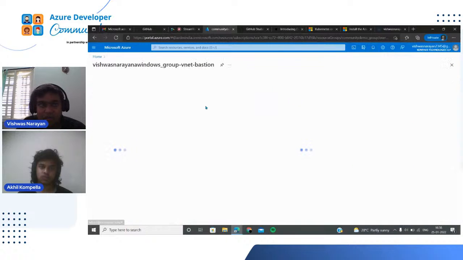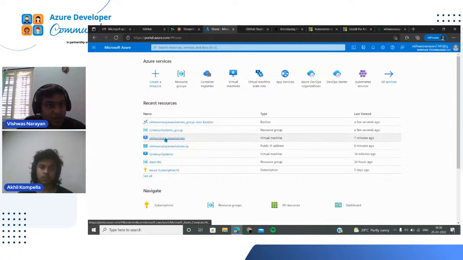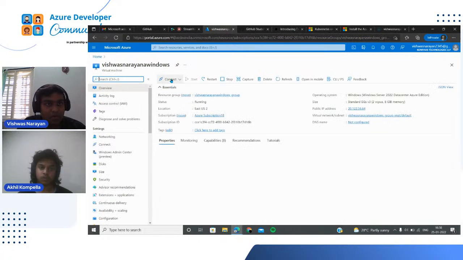Bastion is now created. Oh, that Bastion thing that I was talking about is here. So that's fine. So let's just go for those windows and see what that Bastion is doing there.